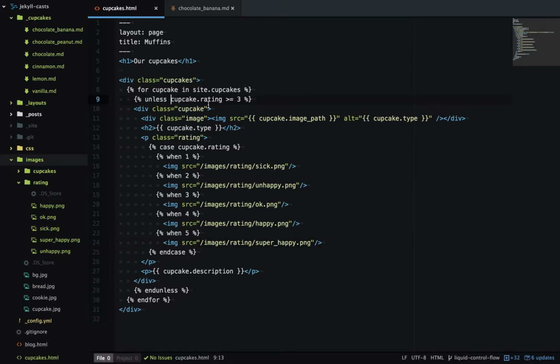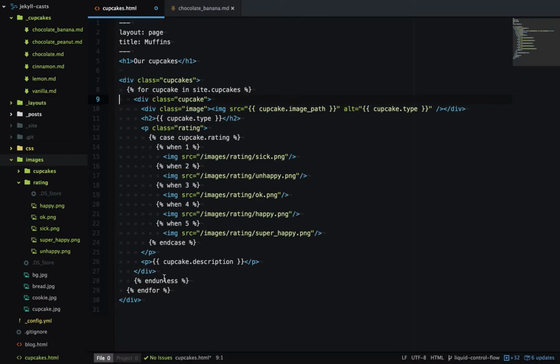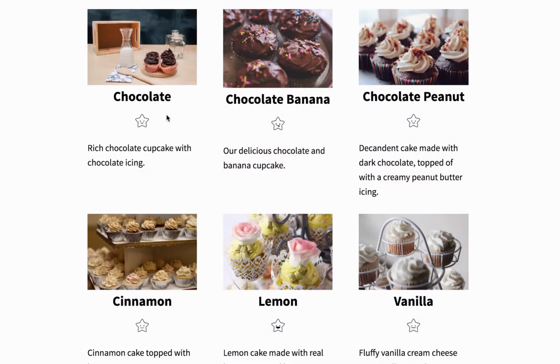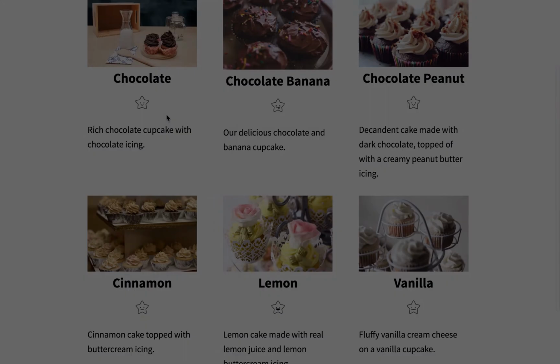We want all the cupcakes to be there, so we'll remove this unless here. And let's have a look at the output. So now we've output the star, which represents the number rating of each cupcake.